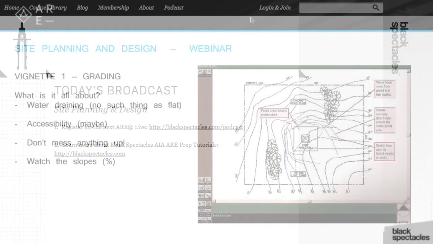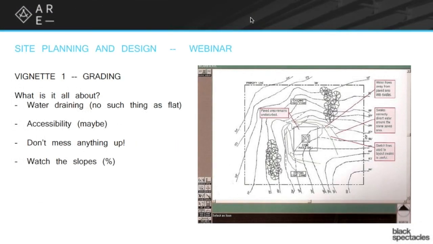So there are two vignettes that are associated with the site planning exam. One is on grading, and one is an actual site design. When I've talked to folks at NCARB, so first of all, big picture, when ARE 5.0 comes in a year and a half or so, they're actually getting rid of all the vignettes. And in many ways, that's a great thing because the vignettes are, frankly, a little crazy.